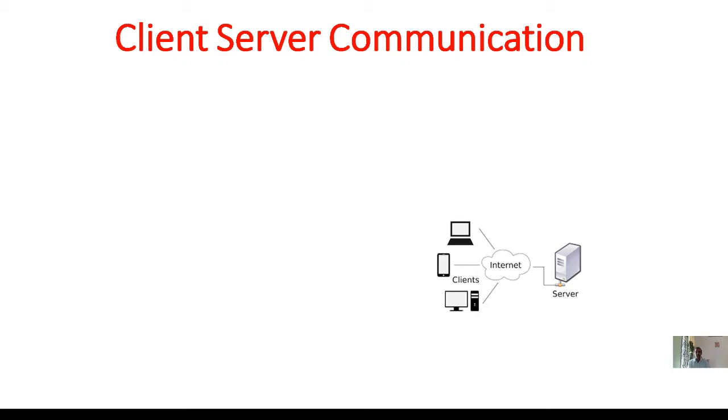Today we discuss client server communication. Here is a picture. It shows what a client server communication is. These computers, two computers and a mobile phone, act as clients. This is a computer that acts as a server. I think using this picture you get the basic idea about client server communication.